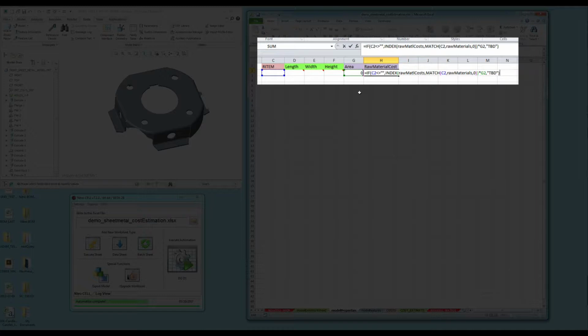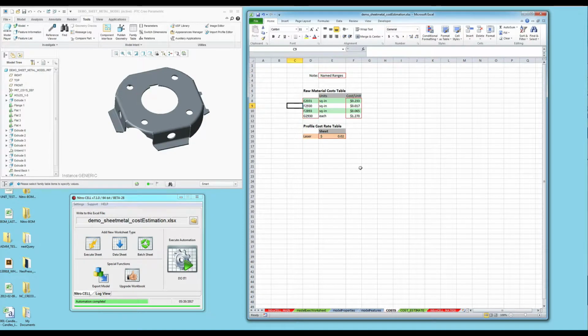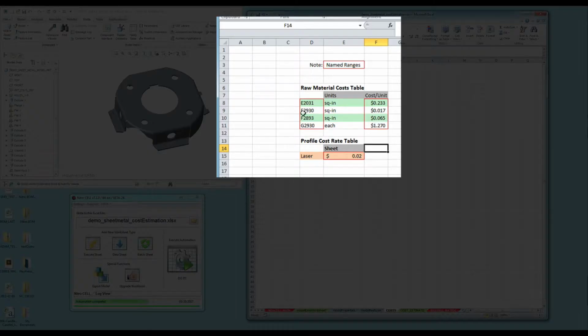You're probably wondering, where's that coming from? Well, we have an Excel worksheet set up here that contains some lookup ranges, named ranges for materials and material costs, and we also have an operation cost for laser operations already predefined. You can set these up very easily just using named ranges. As you can see here, this range is laser cost. If I highlight this range, you'll see it's where my raw materials are coming from.